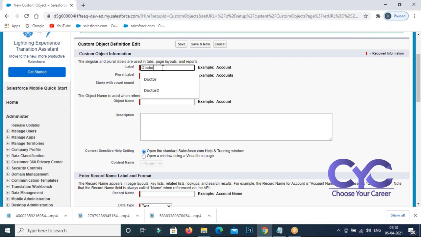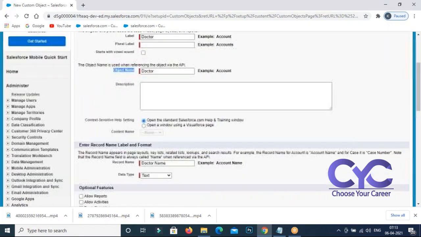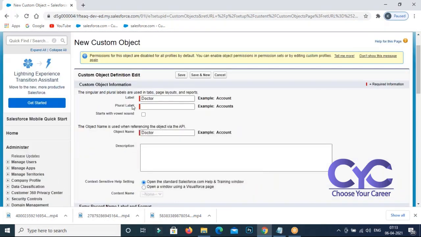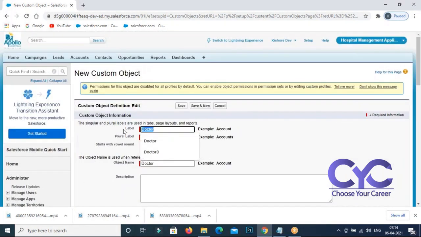For the object name, I'm going to create a doctor object. If you click on it, see that it's a label. Actually, it's a label, but if you enter the label, the object name automatically comes here, and the record name also comes here. The record name is going to start like this, doctor name. And can you find the plural here? For the plural, I need to provide Doctors. Why? Look at here.